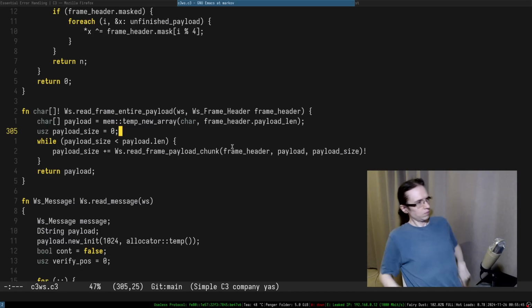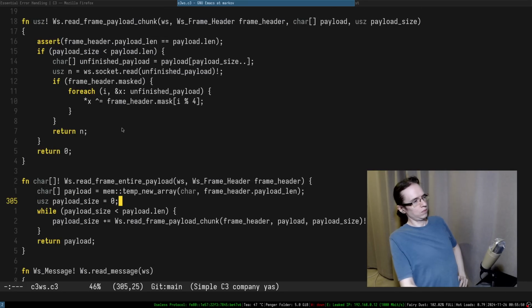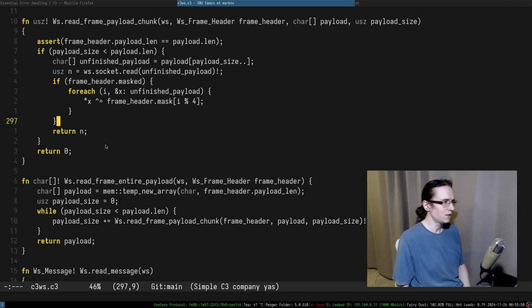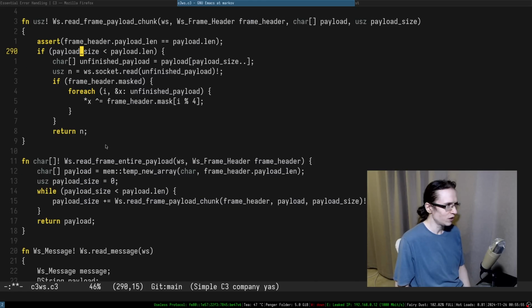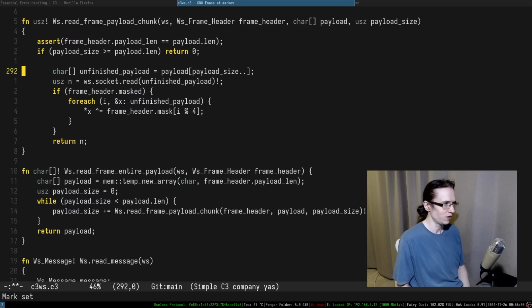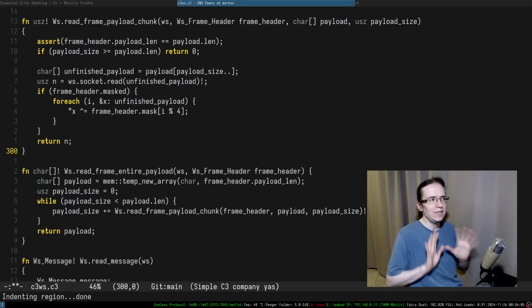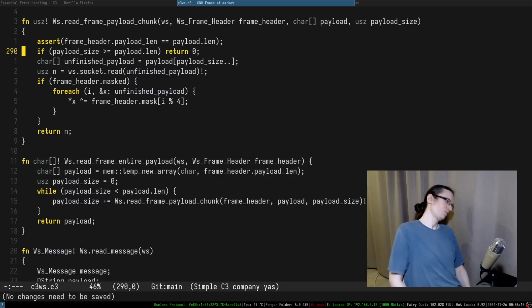It's pretty cool. All right. So maybe I'm gonna unnest this thing a little bit. So essentially, let's put it like this. If payload size is already bigger or equal to this thing, we return 0. Otherwise, we start this entire thing. So we just unmessed it a little bit, right? It looks a little bit better.